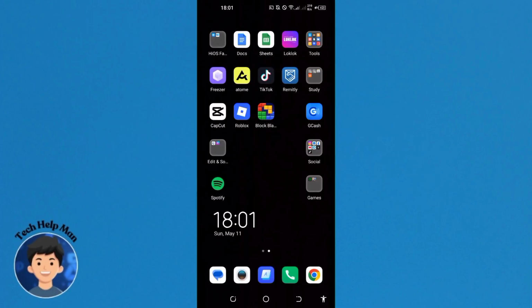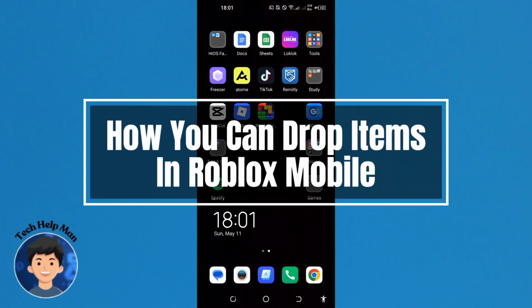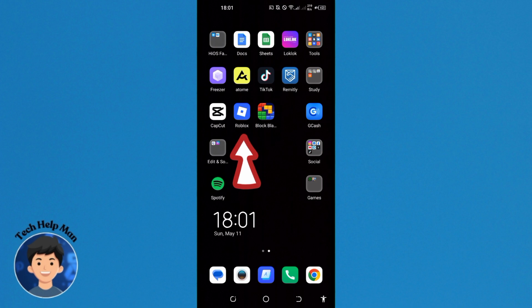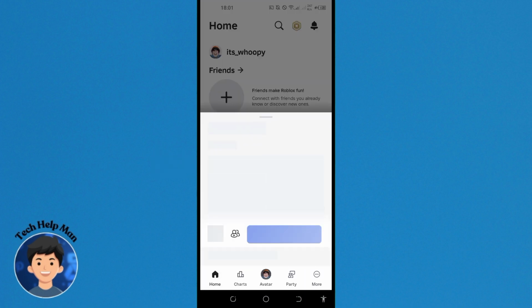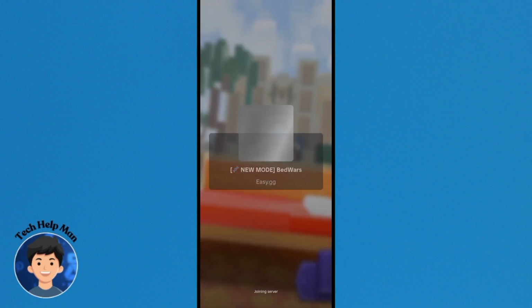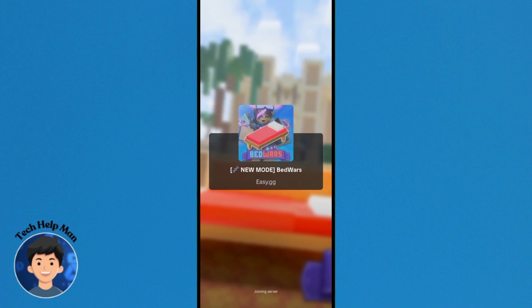In this video, let me show you how you can drop items in Roblox Mobile. First, open the Roblox app and search for any game. I'll use Bed Wars as an example. This method works in most games that support item dropping.